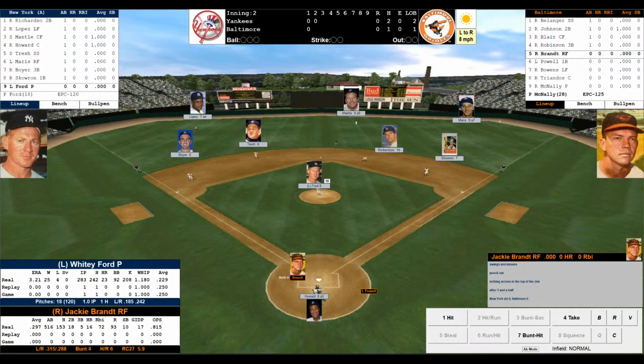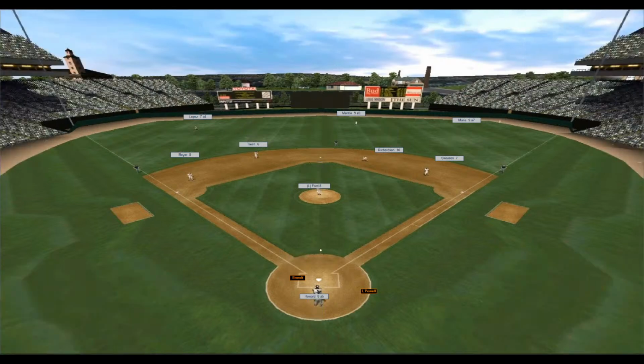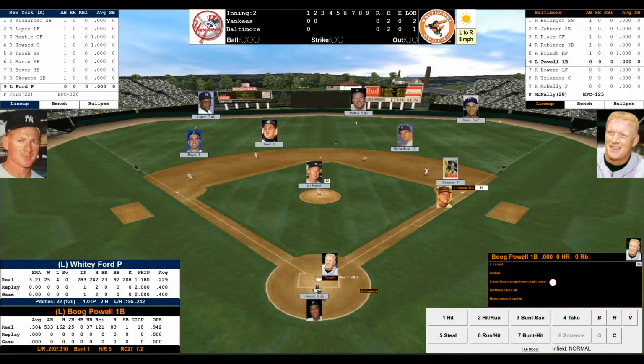Bottom of the second, no score here at Memorial Stadium. Due up for the Orioles, Brand, Powell, and Bowens. Jackie Brand in right field today. 1961 season for Brand. .297, 16 homers, 72 ribbies. Boog Powell on deck. Ford's ready to work. He deals to Brand. And that's a base hit to right center field. Brand takes a wide turn. He thinks about it, but he does not challenge the arm of Maris.